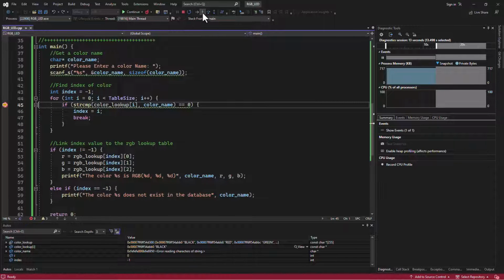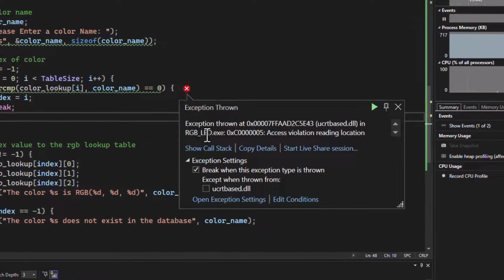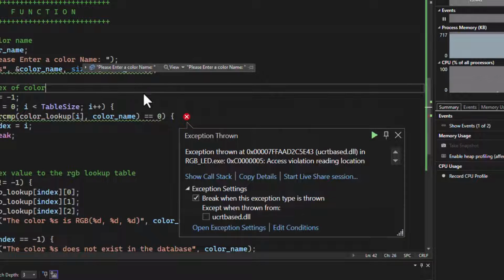So I'm going to hit step into. As soon as I step into, there is an exception here. What is the exception that's been thrown? Remember, we are not handling exceptions here, so the code is going to crash. We see access violation. And if we come to the variable color name here, we can see the error reading characters of string. So there is a problem in the way we've done things here.